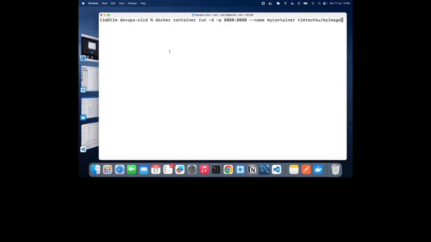So docker container run, -d run as a daemon, that's in the background, port forward 8080 to 8080 within the container. Name this container my container, right? And like I said earlier, a container is basically an instance of an image, right? So I'm calling this instance of this image I want to run my container as the name, and I'm saying pull this image, right? This image is not on my laptop at the moment, but Docker is smart enough to go to Docker Hub and pull it from my account.